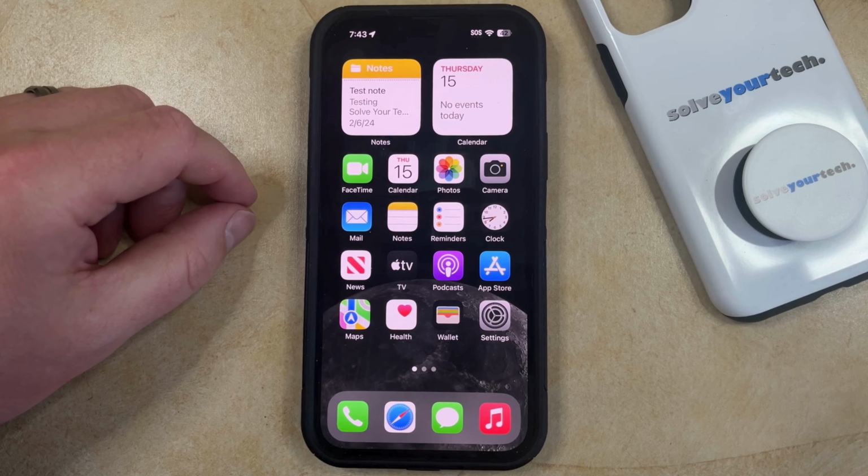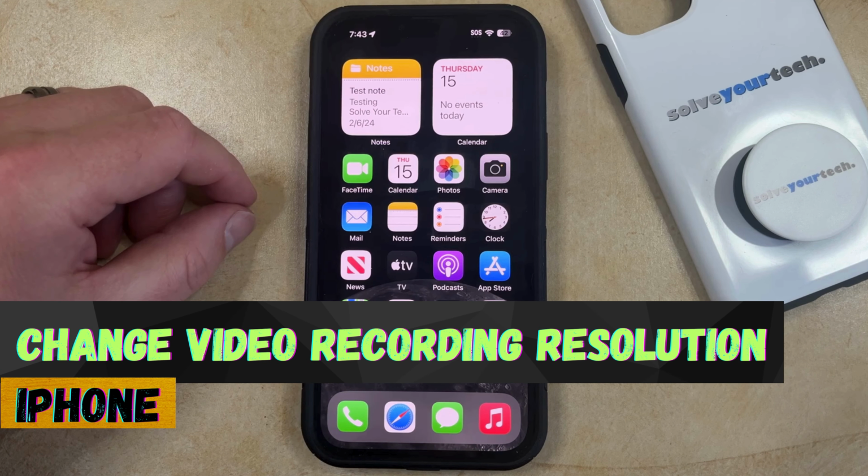Welcome to our video about how to change the video recording resolution on an iPhone in iOS 17.